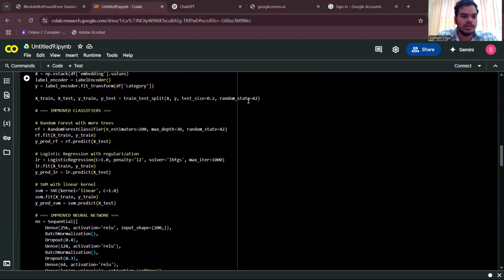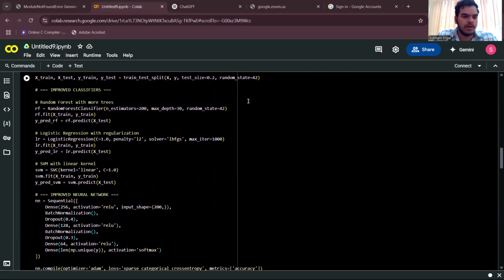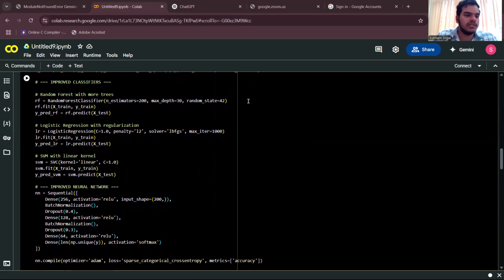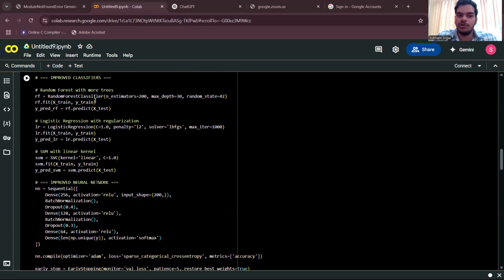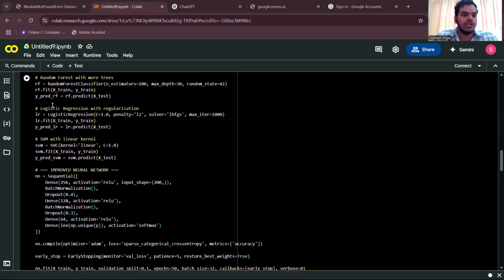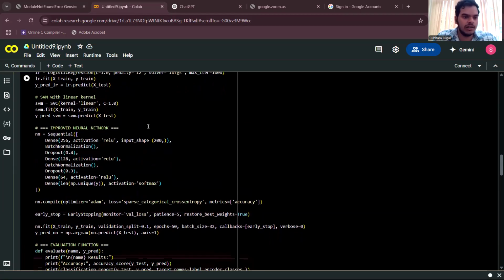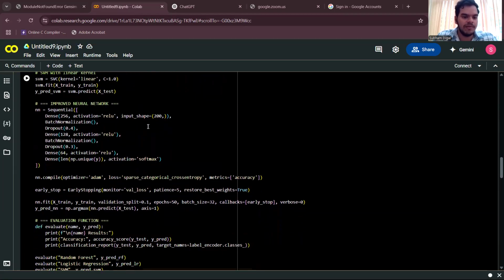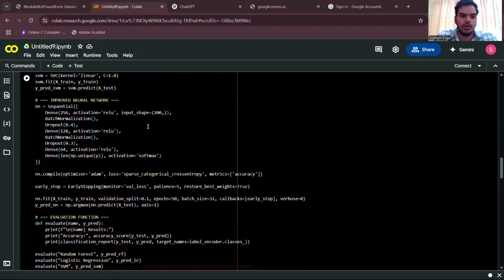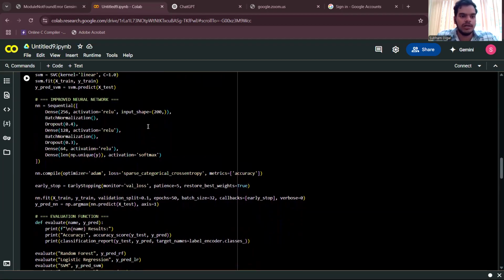After that, we are training the models over here. The first classifier which we are using is random forest with more trees, as you can see. Then logistic regression with regularization, and SVM with a linear kernel. After that, we are training a neural network. As we were trained about neural networks and deep learning in our past days, we are doing an improved neural network classification over here.